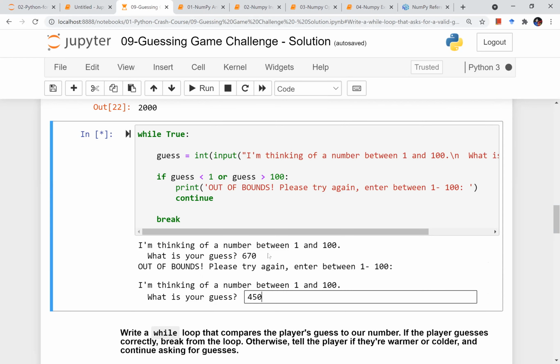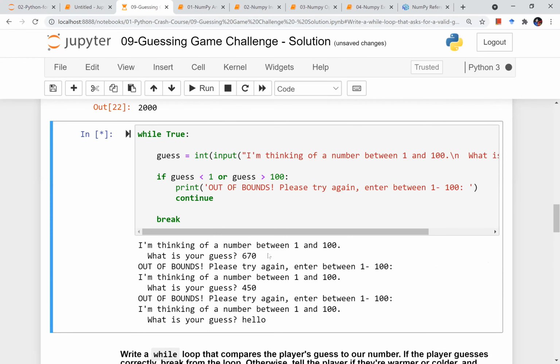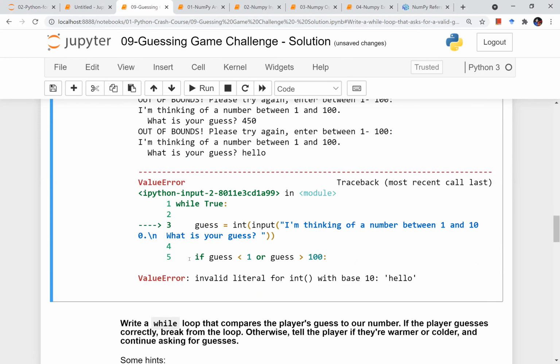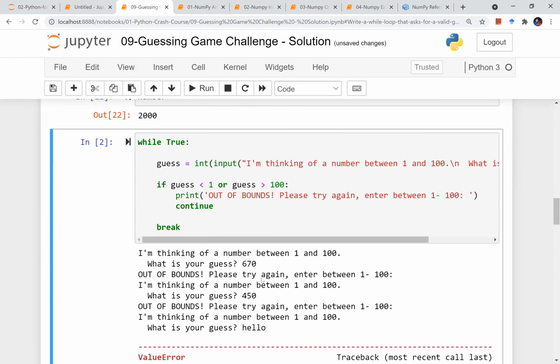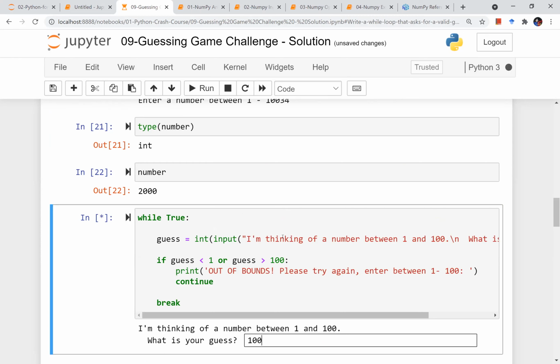If I say 450, it will not take. If I say hello, it is throwing an error based on hello. So it is throwing me an error. I have to enter a number between 1 to 100. Then only it will work.